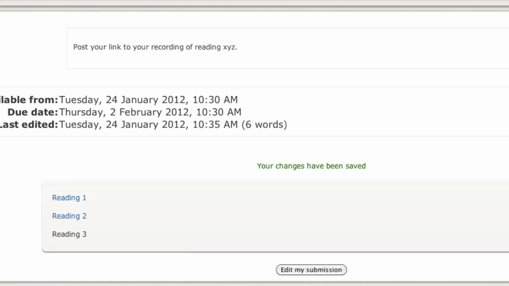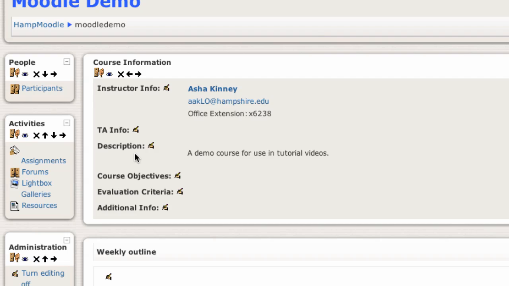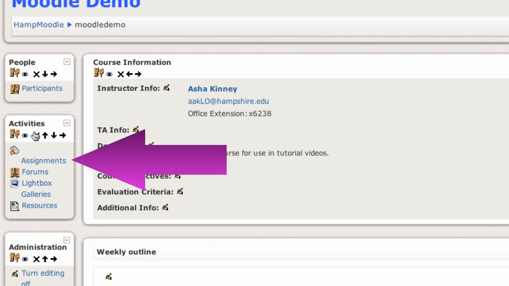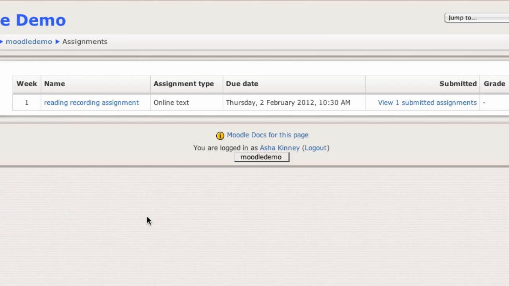That'll be all set, but then you as the instructor, just coming back to the main course page, to review all the assignments once they've been submitted. In your activities block here, we're going to go to the assignments link. This will give you a list of all the assignments for the whole course. Here you'll have a link that says view. Now right now it says 1 submitted. If 5 students have submitted, it'll say view 5. You can click this link here.